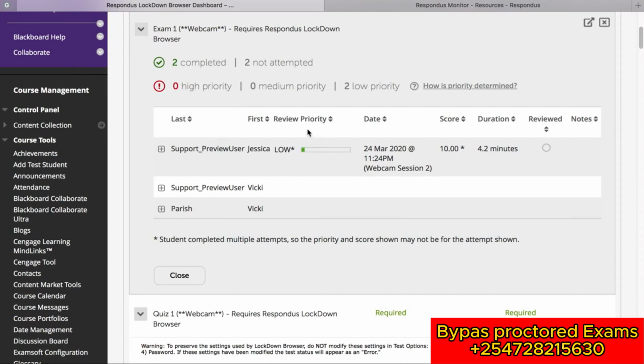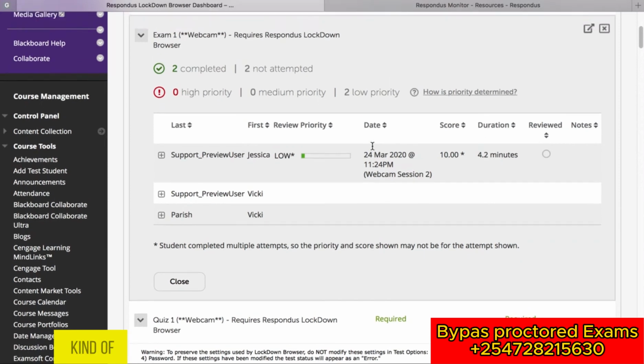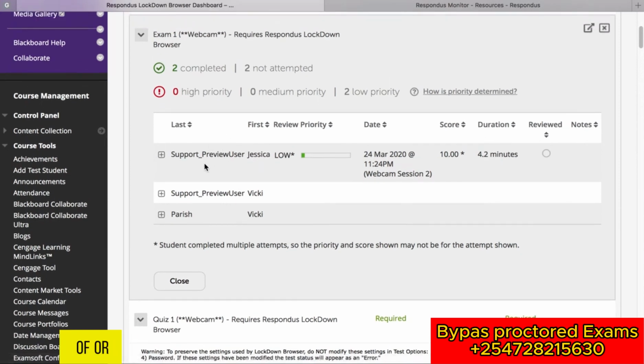The review priority, how is this determined? Well, it looks at a couple different things. One, it looks at the webcam video, obviously. Then it looks at the network that's being used, like internet disruptions and things. And it also will analyze the student's interaction with the assessment itself, whether they tried to click away or they moved the webcam, stuff like that. All right, so let's go into each one of these.